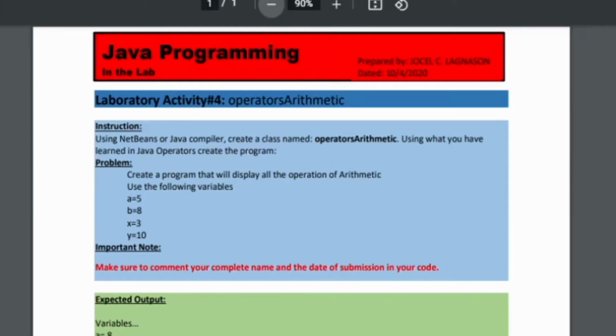This day we're going to create your laboratory activity number 4, operators arithmetic. The aim of this activity is that we will be able to demonstrate how the different operators in arithmetic are used in Java. So we have your instruction.